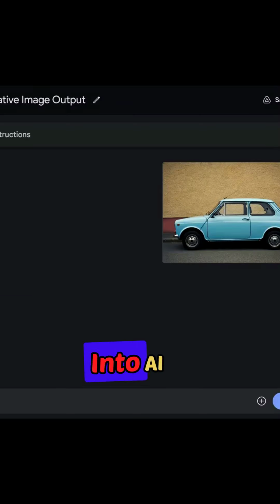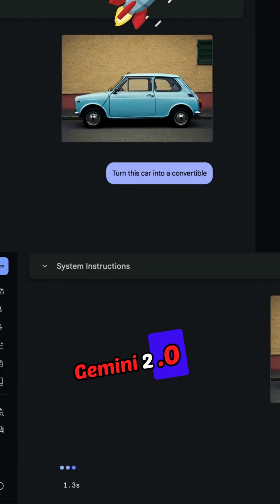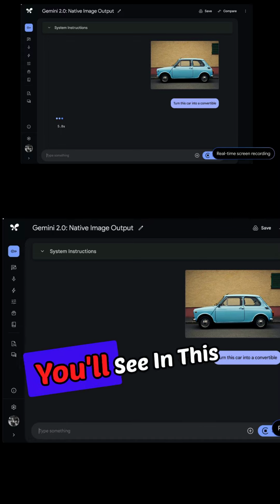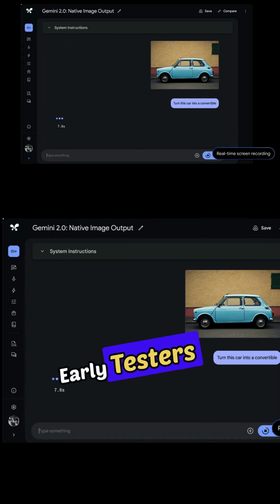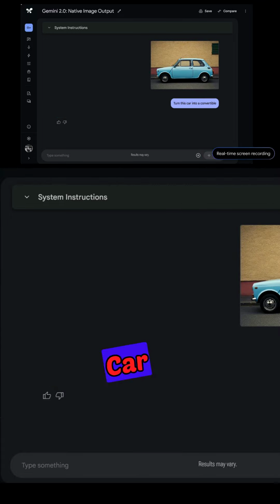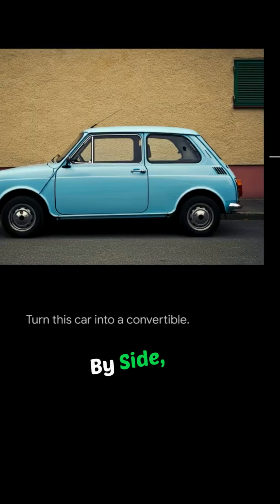We brought this image into AI Studio and sent it to the new experimental Gemini 2.0 Flash model. This is a real-time screen, and all the prompts you'll see in this video are things that early testers can now try. And this is the entire prompt we gave it: turn this car into a convertible. And it generated this image. Here they are side by side.